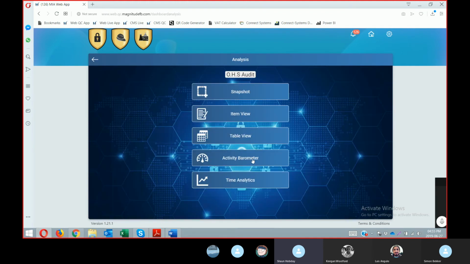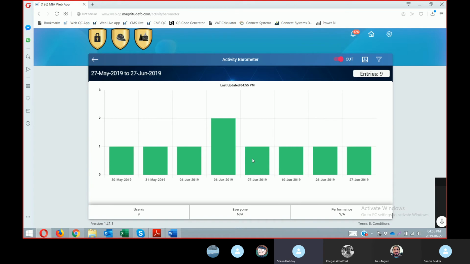The next one down is activity barometer. What this does is it gives you an idea of the total activity that is taking place within your app. That is how many forms are being sent, on what days, and the amount of forms on those days themselves.